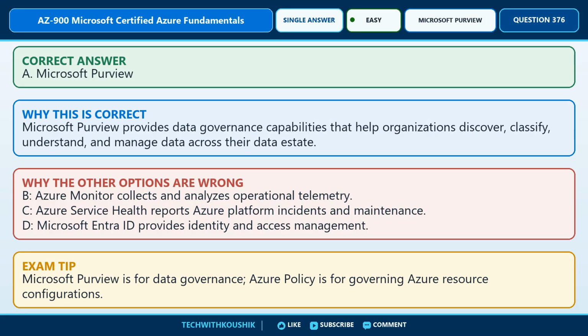The right response is option A. Microsoft Purview. This is the best choice because Microsoft Purview provides data governance capabilities that help organizations discover, classify, understand, and manage data across their data estate.